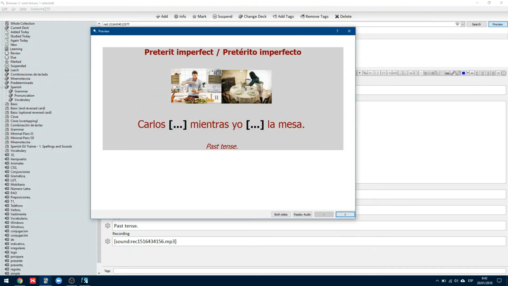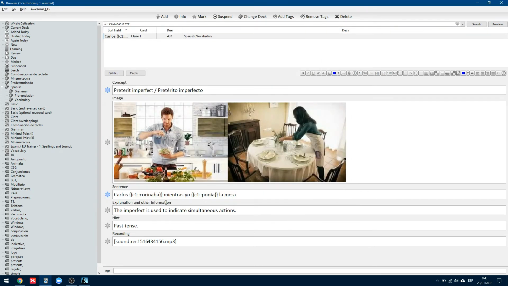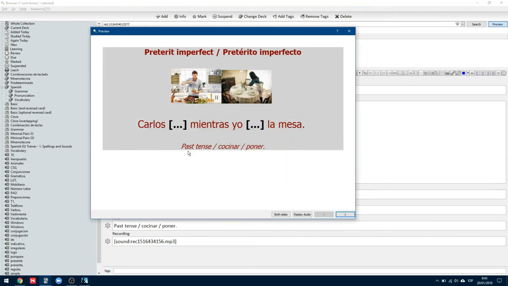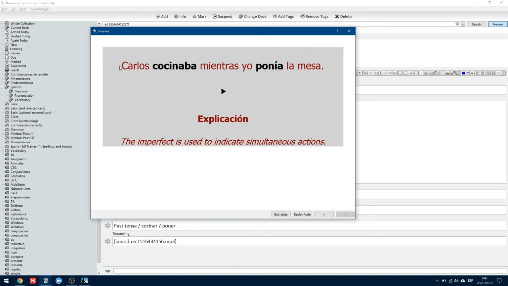Okay, pretérito imperfecto. It's what we are learning here. And Carlos cloze mientras yo cloze la mesa. Okay, there is a mistake here. We need in the hint to know which verbs we have to put. Okay, with the pictures it's maybe not enough. So we go to hint, past tense, and say cocinar and poner. Okay, in this case, easier, right? Cocinar, poner. And on the other side, we'll see Carlos cocinaba mientras yo ponía la mesa.